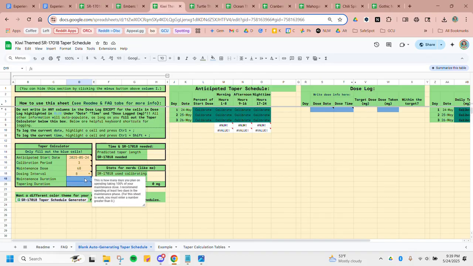Let's say for our maintenance duration, I don't want to say that you should spend more than a week on this step. It really depends on the half-life of the opioid that you're coming off of. So let's just choose an arbitrary number, maybe 6 days for our maintenance.